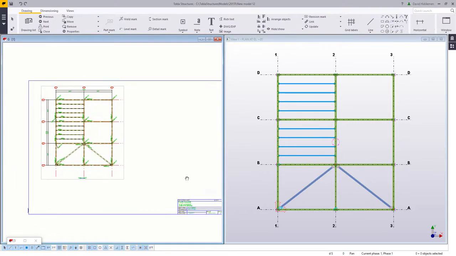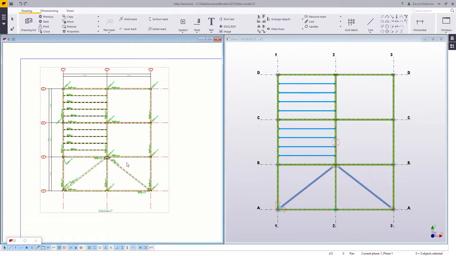So here I have an example of a GA drawing, a simple plan showing some different types of objects. I have some beams, some braces, and some joists, and I may want to display those differently in my drawing or give them different types of marks.